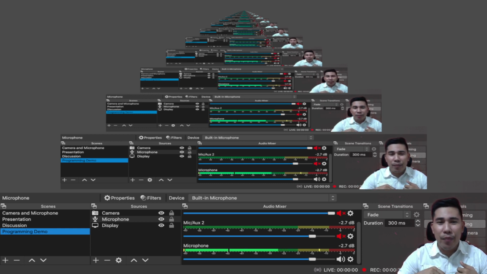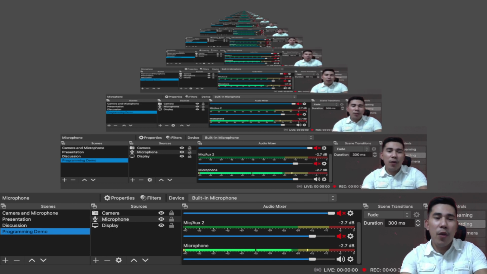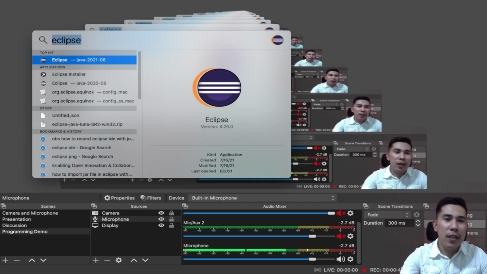I'm also assuming that you have installed an IDE. Let's say you have installed Eclipse. So for today, I'm going to use Eclipse. Let's say, for instance, we have already installed Eclipse here.